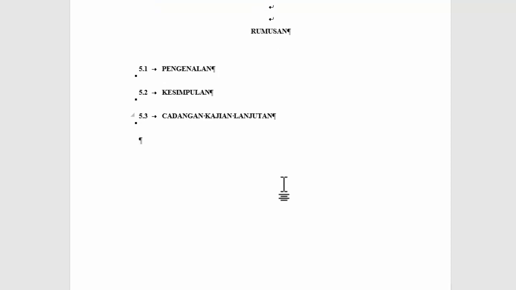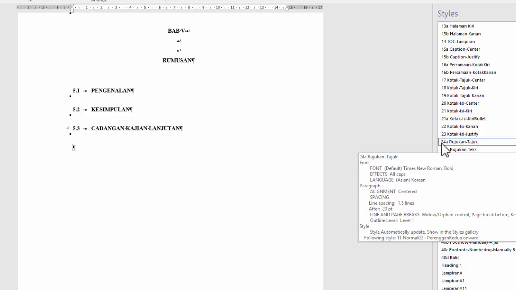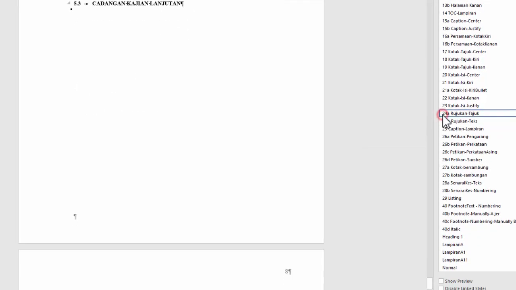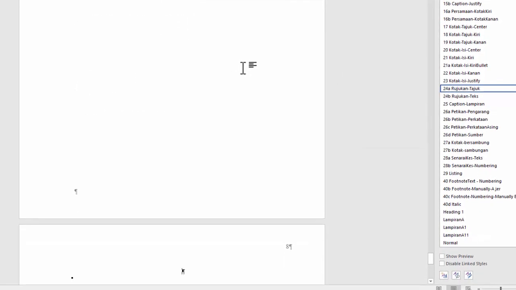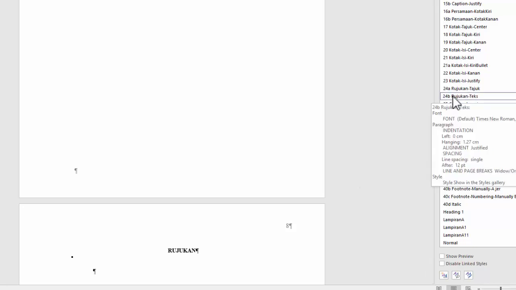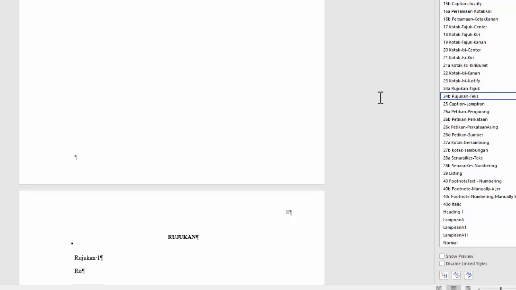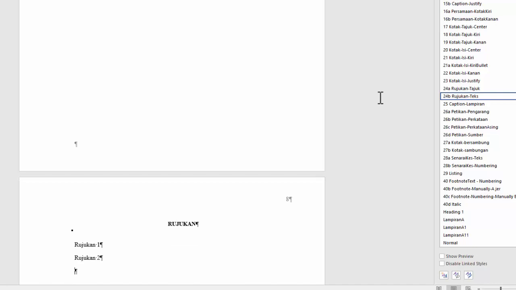Once you press Enter, okay, you have to go to the Style pane and then choose 24A. 24A is the format for the title of reference page. So just click that. Automatically it will move to the next page, and then you can just type there rujukan. Okay, press Enter, and then the content of your references, basically the style is 24B. So click 24B, you have your rujukan 1 and then rujukan 2 and so on.